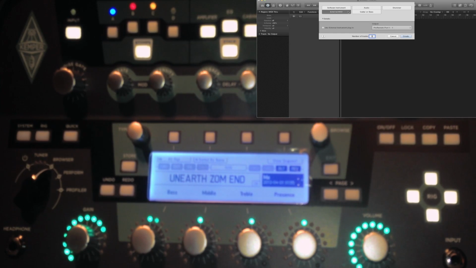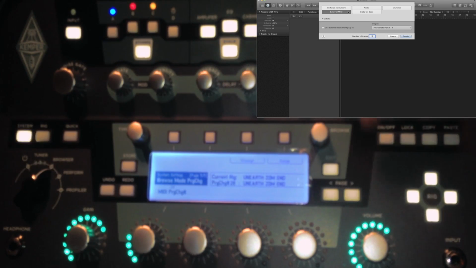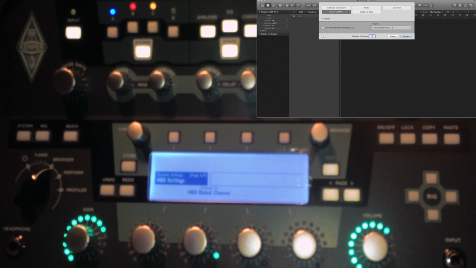Starting with the Kemper, basically all you need to know is that in the Kemper you can hit System, and it's going to take you to a page called MIDI Global Channel. My MIDI global channel currently is set to number 14. Why I picked 14, it's beyond me. It was just one of the numbers that I picked. And that is the global MIDI channel for my Kemper.